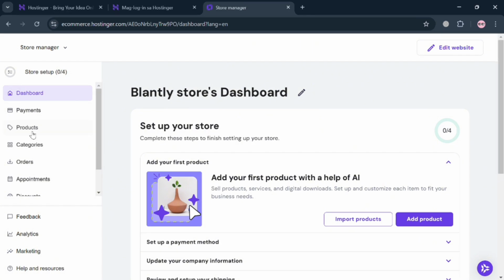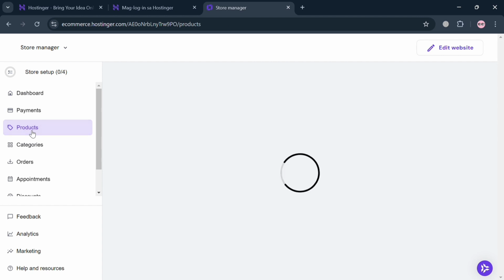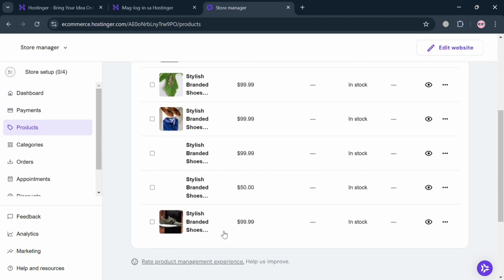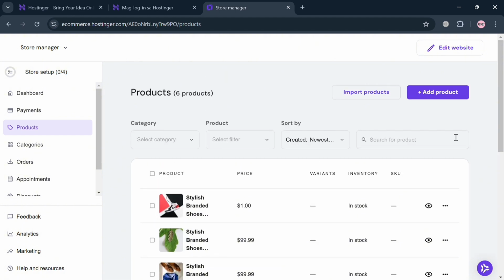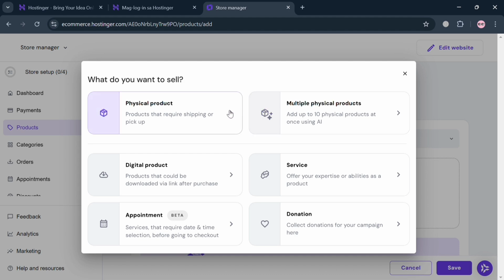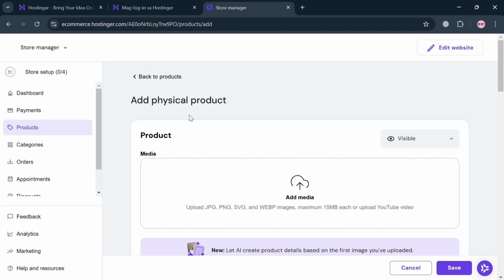And from here, to start adding a product, just click the products option on the left side panel, in which upon clicking on it, all you need to do is simply click the add products button on the top right corner. Or alternatively, you could also click the import products if you want to. However, I'm going to click the add product button. And now on this pop-up window, we have an option to choose different kinds of products, but I'm going to choose physical product. All you need to do from here is simply enter or upload the media files of the product that you want to add.